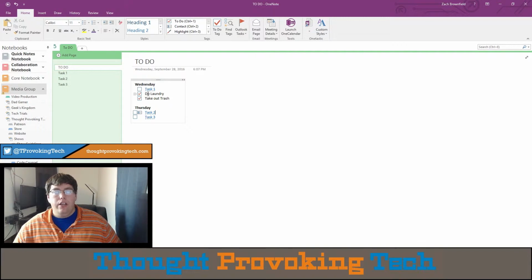Keep in mind that the to-do tag acts like a bullet list, and whenever you add a second tag to that, it'll mess up the bullet list, and it'll go back to standard text format. So just keep that in mind if you have stuff formatted, that it will mess that up.